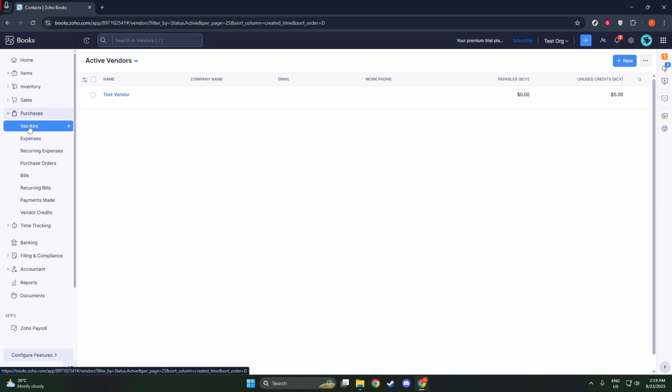become familiar with. Next, you need to select the vendor you wish to delete. Scroll through your list of vendors, or use the search bar to find the specific vendor's name. Once you find the vendor you intend to delete, click on their name.